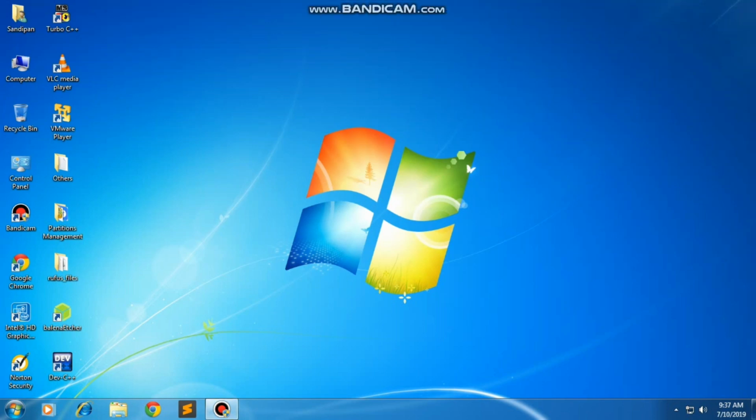Hello friends, this is Sandipan here and today I'm gonna show you the partitioning process of your hard disk necessary for dual booting any OS alongside other OS.